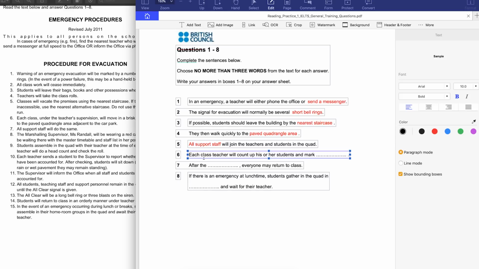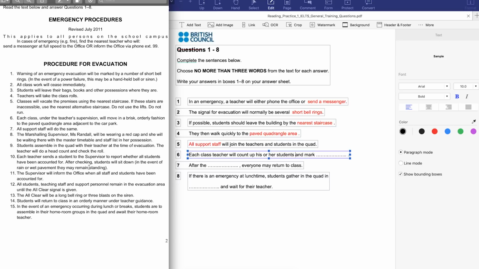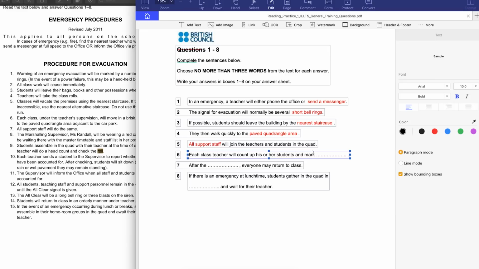Next is, each class teacher will count up his or her students and mark what? So when we are reading further, we see that in point 9, students assemble in the quad with their teacher at the time of a vacation. The teacher will do a head count and check the roll. So to check the roll means to check if everyone is present and mark it. And therefore, here in the question, we can write down that teachers mark the roll, like that.